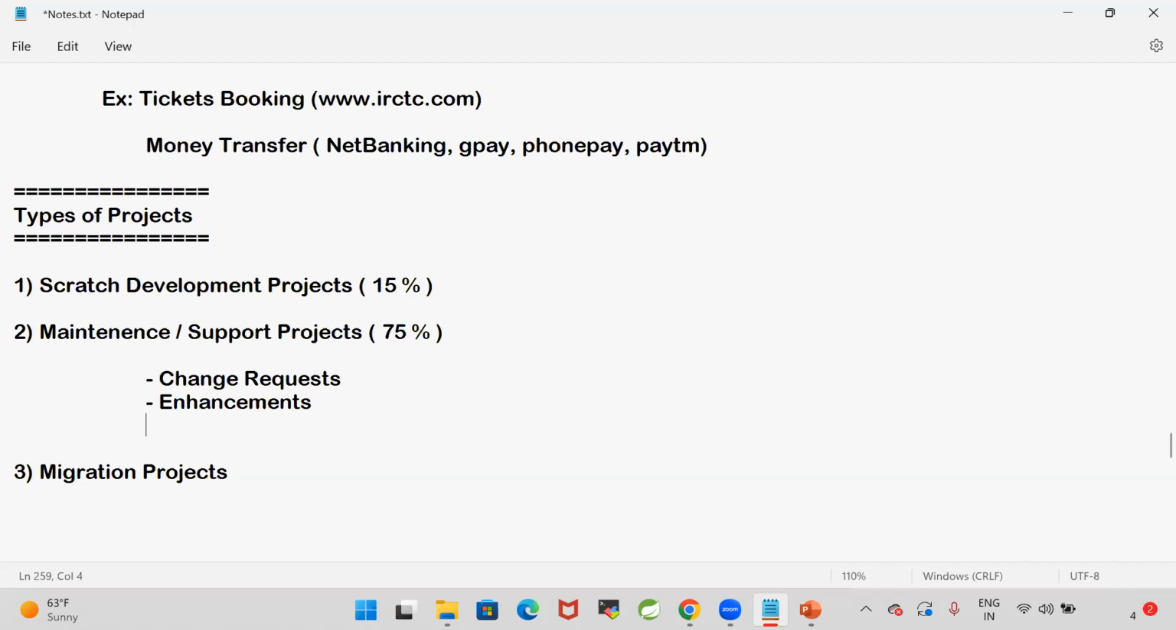Earlier, our website had only train ticket booking. Now they want to add flight booking also, and hotel booking also. Like this, clients may come up with new enhancements. That means adding new functionality to the existing project is called a new enhancement. And clients are asking to change the project functionality, so change requests will be available. And when users are accessing our application, there is a chance of getting some bugs. That is called bug fixing, right?